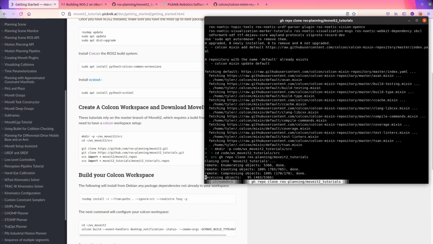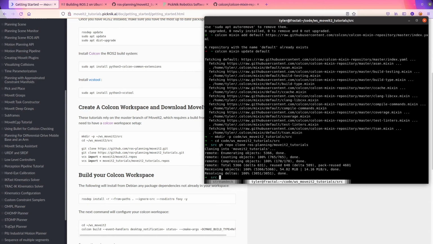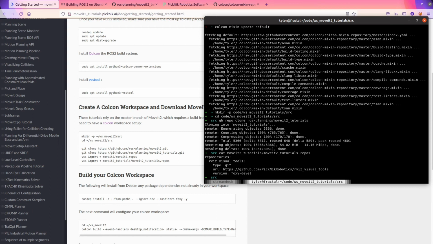The next thing it has you do is using these vcs import things. Let's look at what's in those files. We didn't clone MoveIt 2. We just cloned the tutorials. If I cat the moveit2_tutorials.repos, rviz_visual_tools is here. And it's important that we clone this. The reason it's important is that it isn't released for Foxy yet, so we can't install it through rosdep or apt.